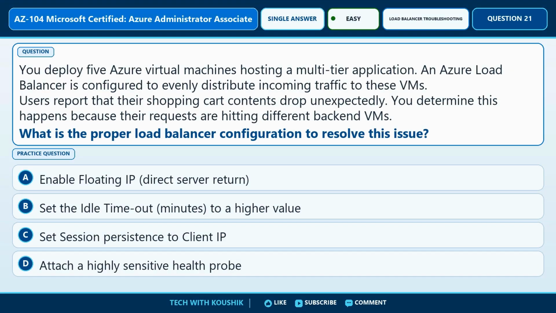Proceed to question number 21. This is an easy level challenge. Scenario. You deploy 5 Azure virtual machines hosting a multi-tier application. An Azure Load Balancer is configured to evenly distribute incoming traffic to these virtual machines. Users report that their shopping cart contents drop unexpectedly. You determine this happens because their requests are hitting different backend virtual machines. What is the proper load balancer configuration to resolve this issue?